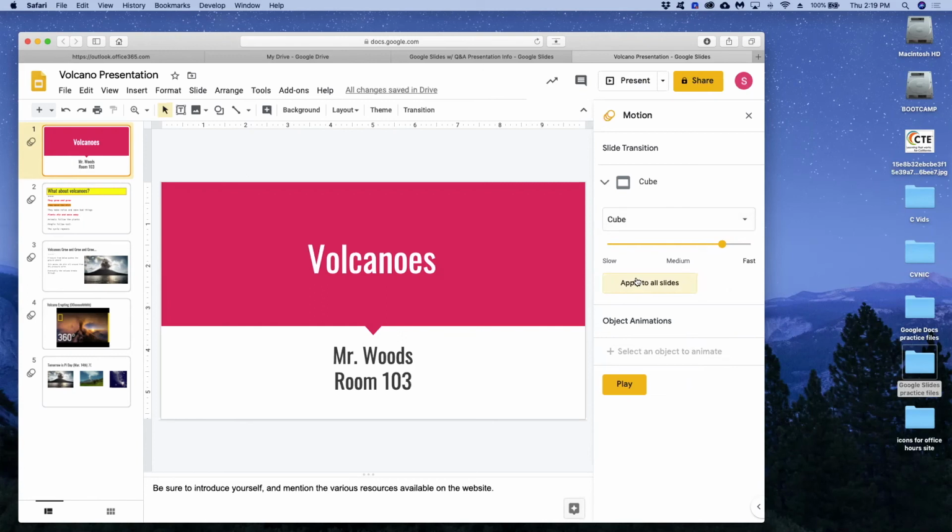Don't be that guy. Don't put a different type of transition between the slides because maybe you think, oh, 8-year-olds will think that's cool. No, it throws them off because they're wondering what's going to be the next transition. They're not wondering what you're going to talk about. So don't do that. Pick a transition and apply it to all slides.